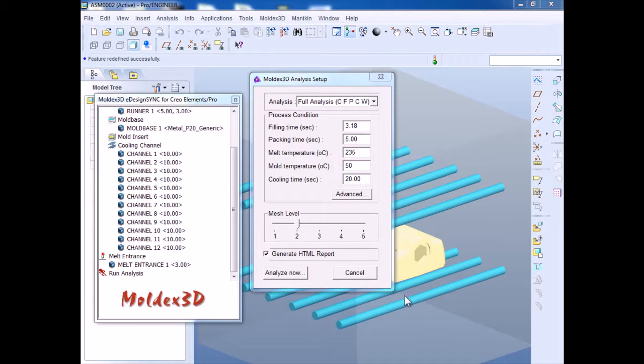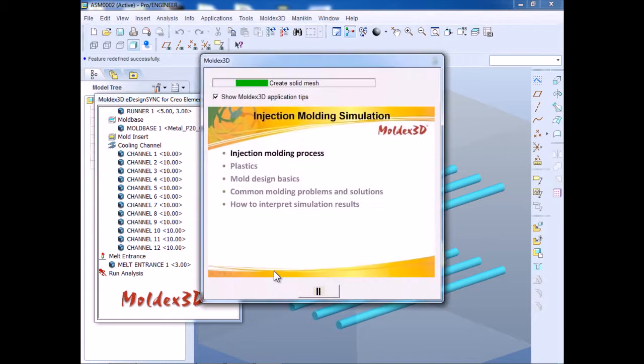Moldex3D will generate high-quality mesh automatically and efficiently. Moreover, we also provide our meshing level control interface, which allows users to modify the mesh resolution according to their requirements. Within the index selection of the mesh, if we raise the mesh level, the mesh density will also be increased. Click Generate HTML Report to automatically generate a report after the analysis. Click Analyze Now to launch the computation.